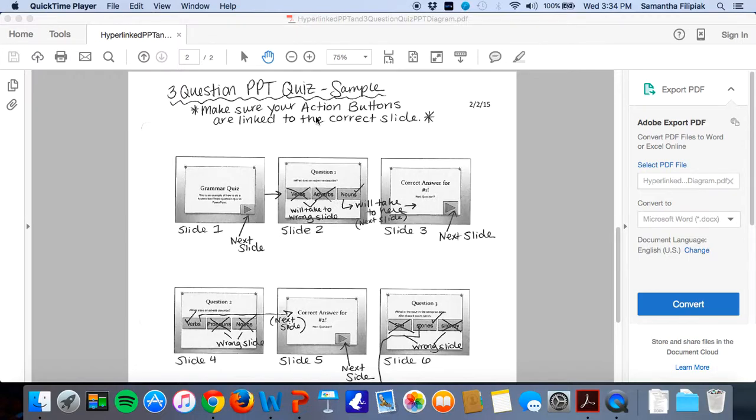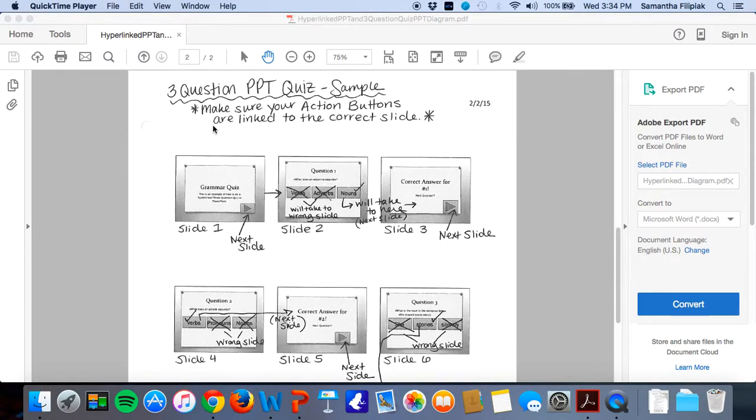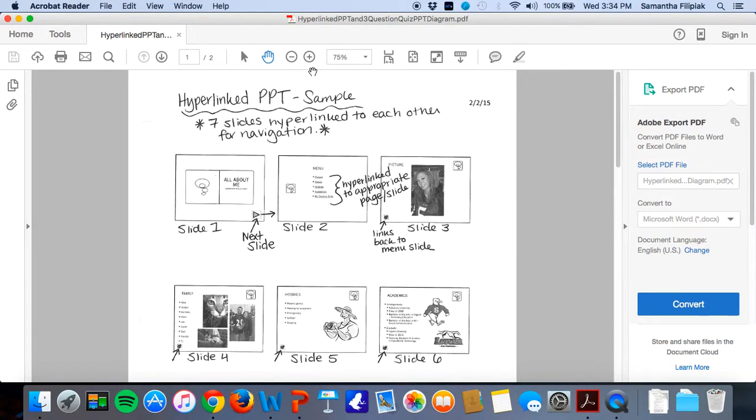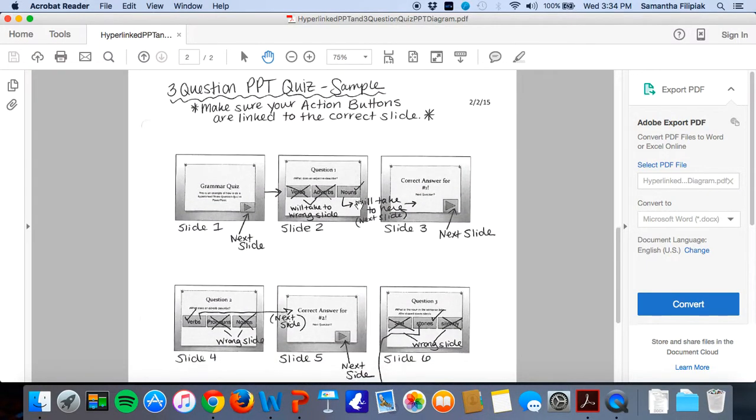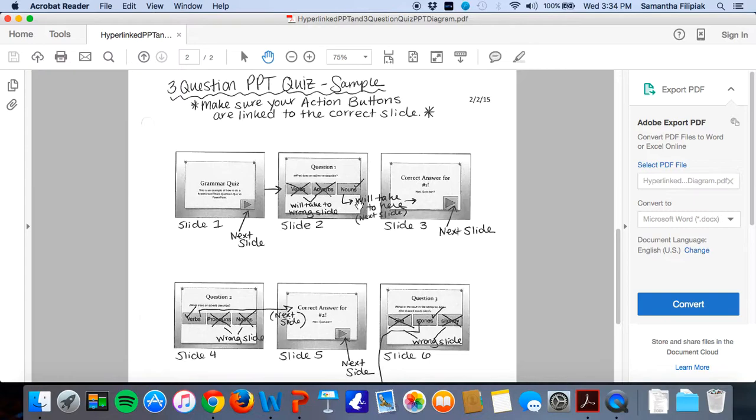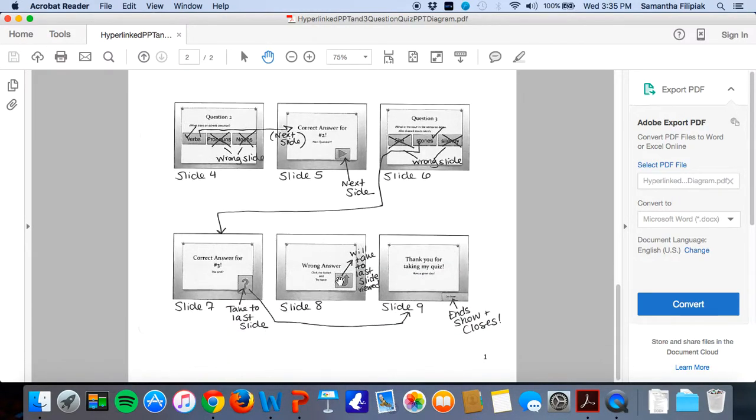Hi ET605. This presentation is going to be a tutorial on how to make a 3-question PowerPoint quiz. On Moodle you'll see this PDF that talks about documenting how to make a hyperlink PowerPoint, which you saw in the previous video, and now we're going to talk about how to use those hyperlinking skills to make a 3-question quiz where students would go through and click on different responses for answers, and then, based on what they click on, be taken to a slide for the correct answer or be taken to a slide for the wrong answer and have them take their test again.